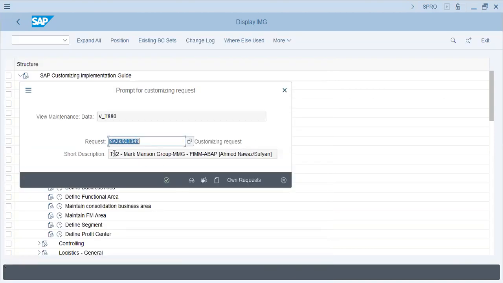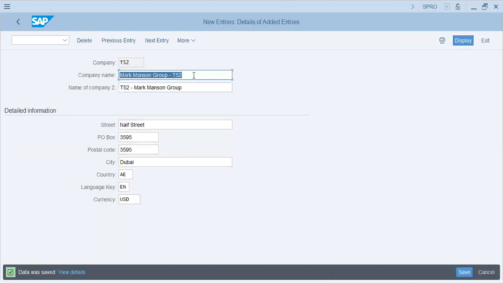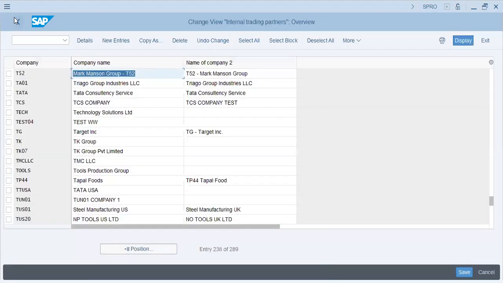Now it will be saved with your name. Now you can access it. How you can access it, I'll tell you. So your company, the mother company, is already made. P52.